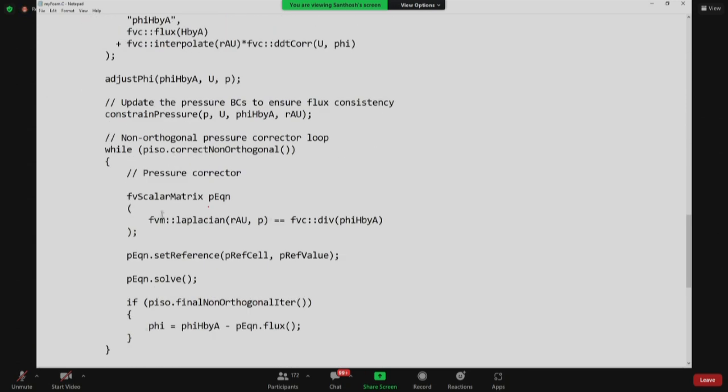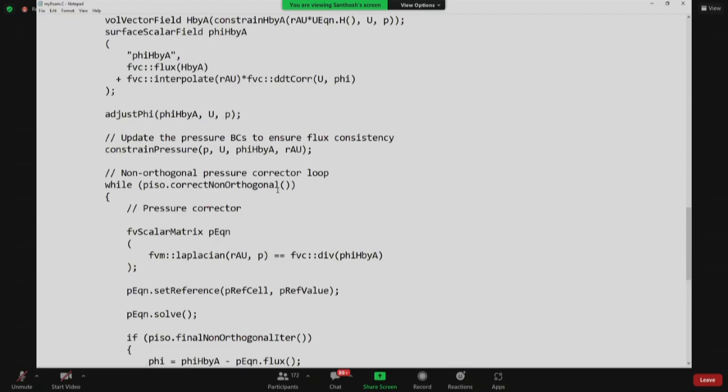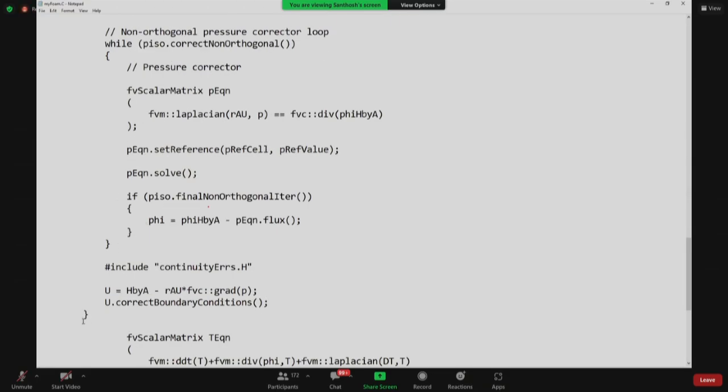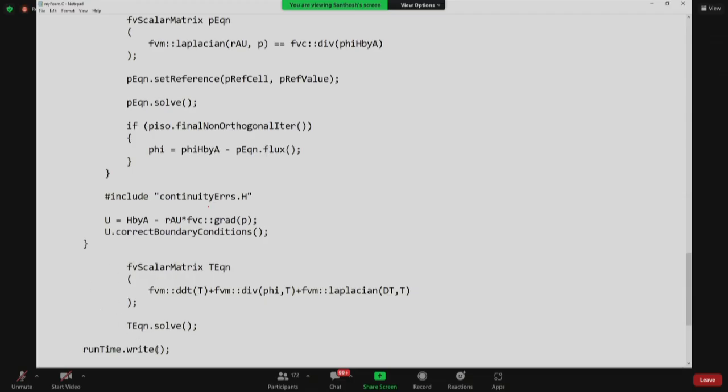And you want the temperature. So after solving the non-orthogonal loop, and the PISO loop ends here, I am adding the temperature equation here, so that it is inside the time loop, but after getting the velocity and pressure field.